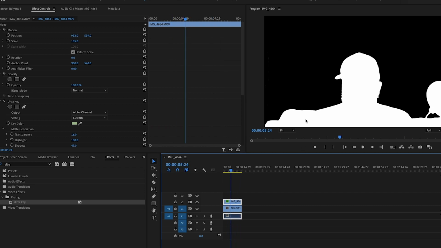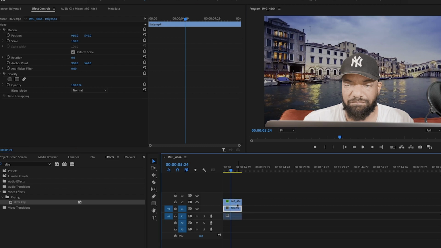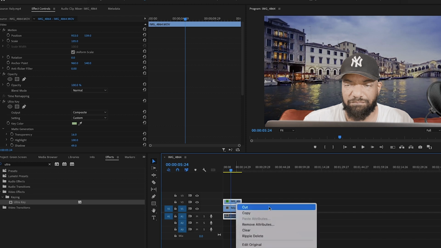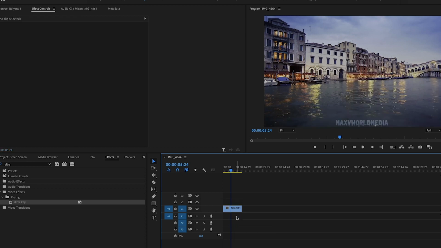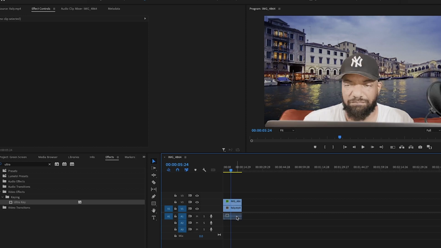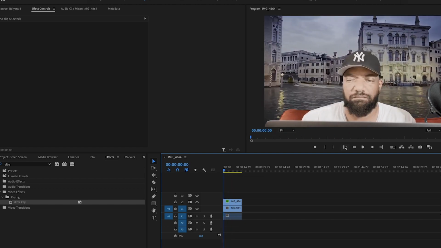And this is how you do the green screen. And all you got to do now is click on Alpha Channel and go to Composite. And let's play, actually, hold on one second. Actually Control Z. So as you see, we got a perfect green screen right here.